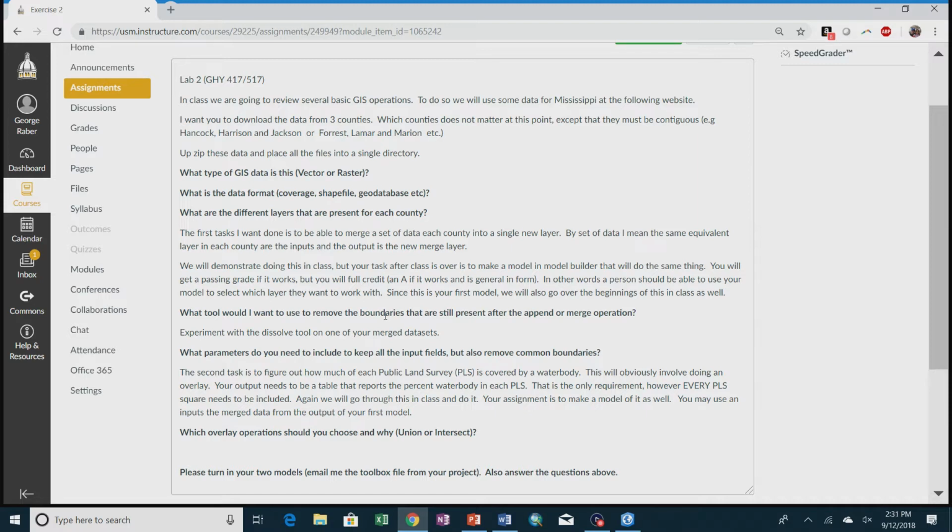And then when you all go to actually do this lab, you have to make a model in Model Builder that will do the same thing. Okay? You can do it in Model Builder rather than just pick and choose. So you get a passing grade if your model works. It's going to be a really simple model.